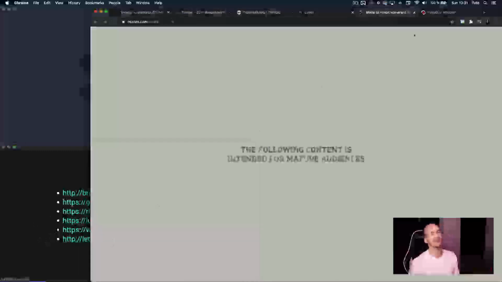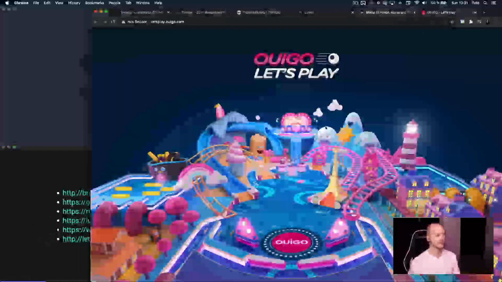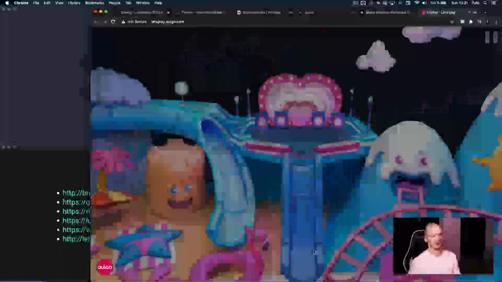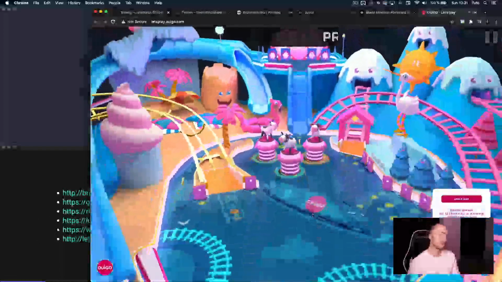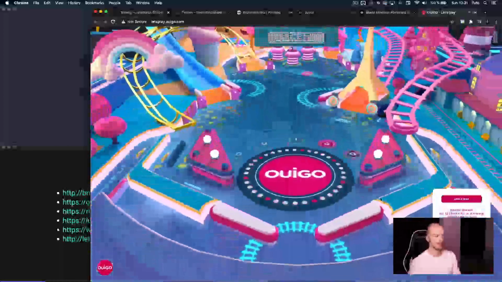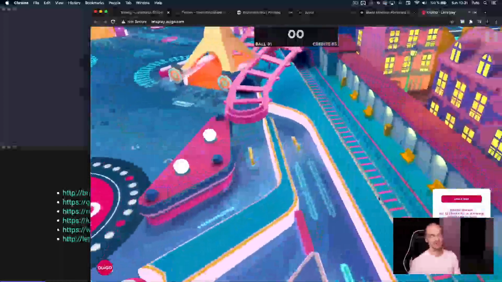Next one is Let's Play. Oh yeah, one of my favorite experiences. They did it for Wigo. Wigo is like a train company in France. I don't know if other countries have it too. Anyway, they did a pinball.